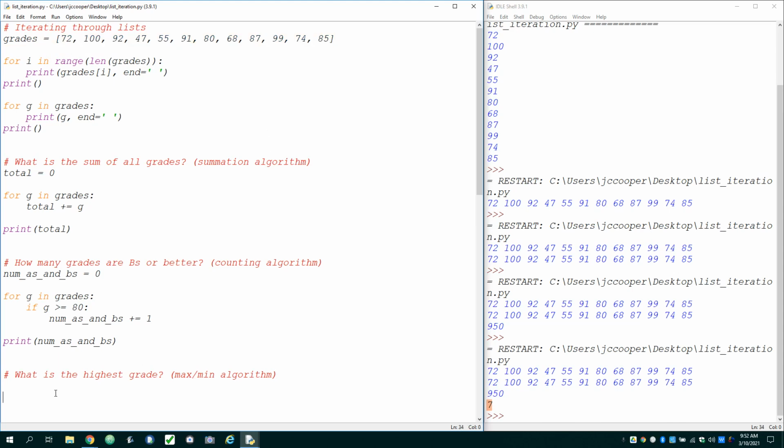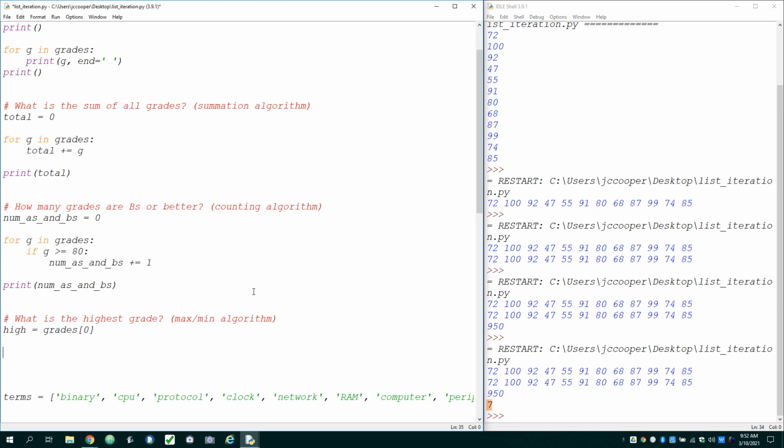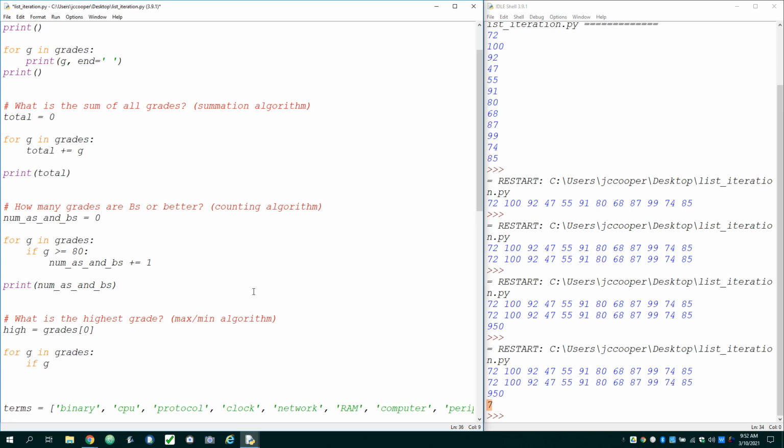So what we're going to have to do is I'm just going to go ahead and assume that the highest grade is the first element in the list. So that's going to be nums or grades 0. Now, it might not be the highest grade in the list. But what I'm going to do with this is I'm going to loop through the grades list, and I'll say for G in grades. And then I can say if G is greater than high, then the high is equal to G.